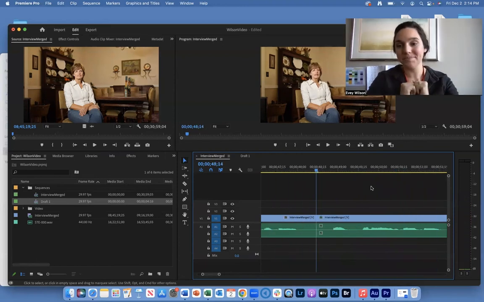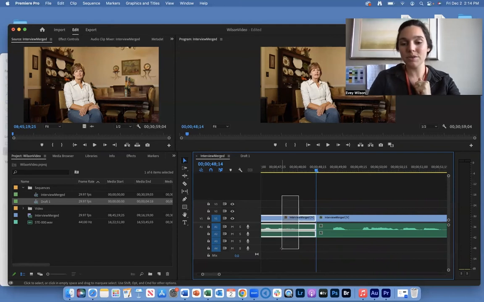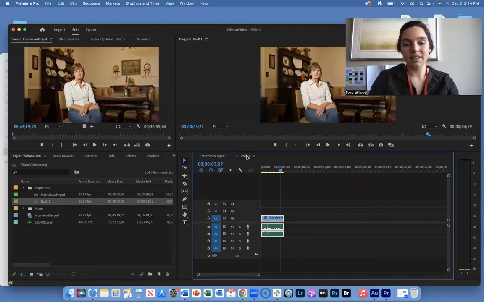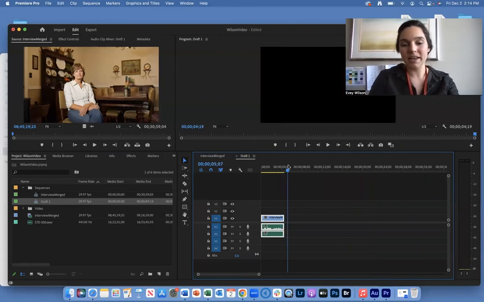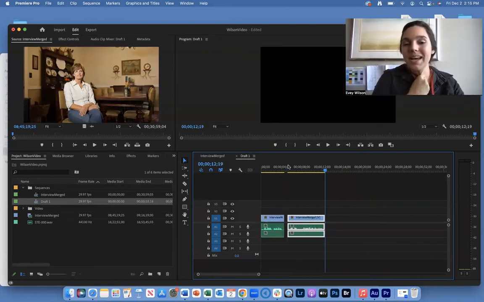Perfect. Command K. Okay. Then I'm going to kind of draw a little square with my mouse. Command C to copy. And then Command V to paste. All right. And then I'm just going to keep going, right?